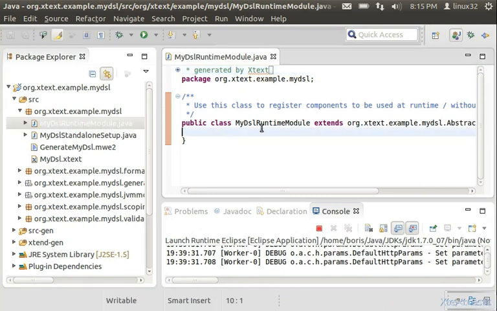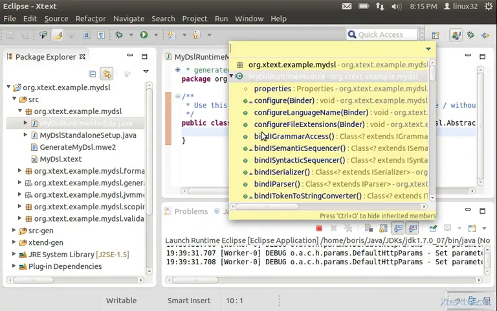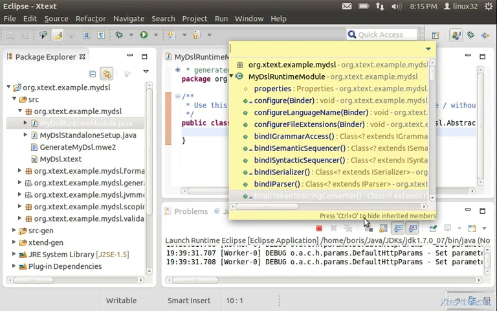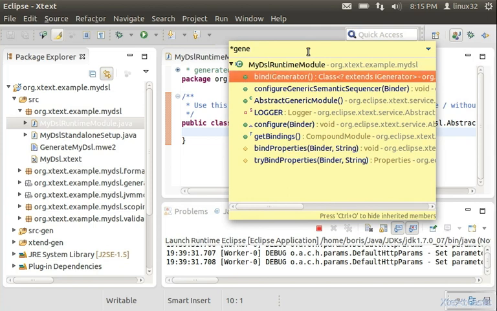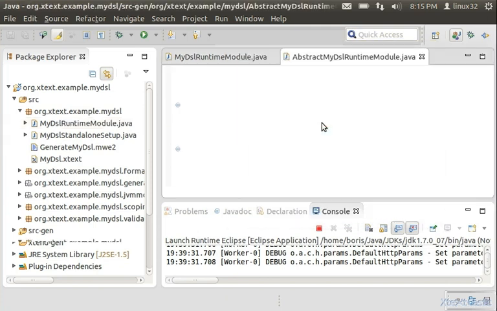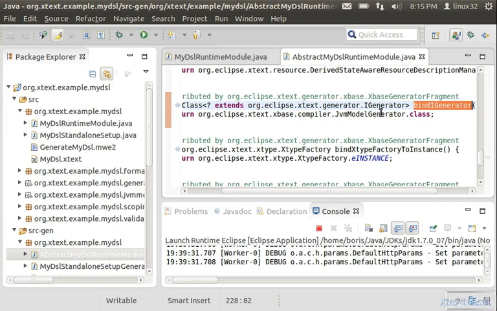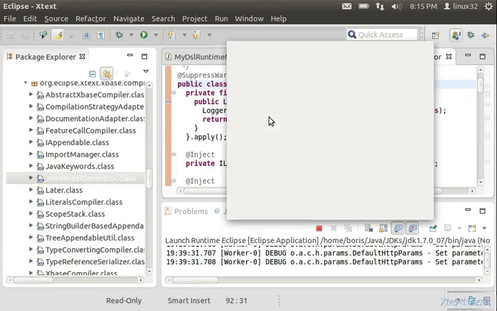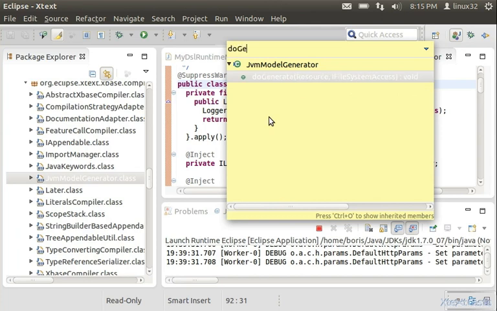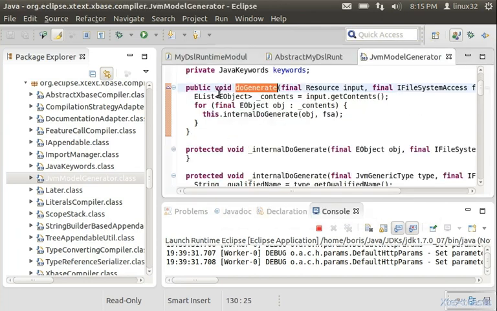In the runtime model, I go to the outline and I press Ctrl-O twice to show the inherited members. And I search for the bindIGenerator method. And here we can see which generator gets used. And this is of course an Xbase generator. And let's take a look at it. And here we go to the doGenerate method. And this is the single method in this class that implements this IGenerator interface. And let's place a breakpoint here.